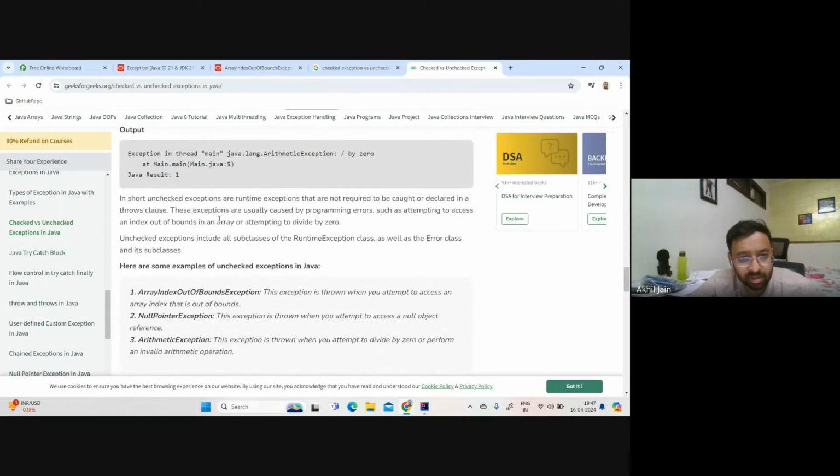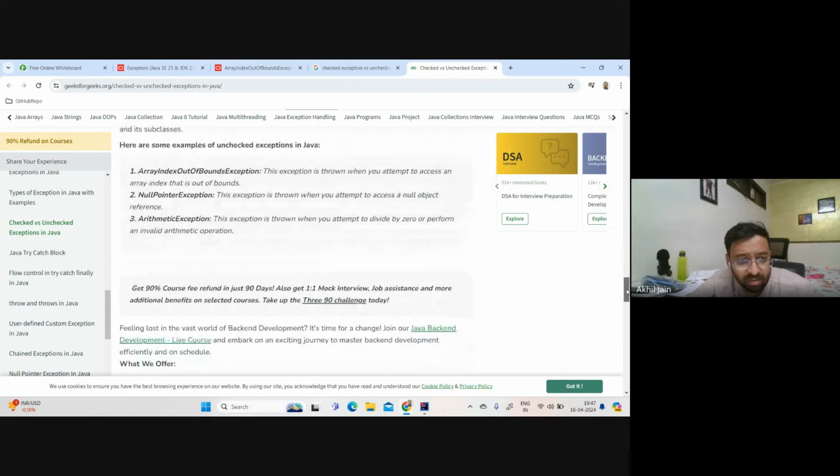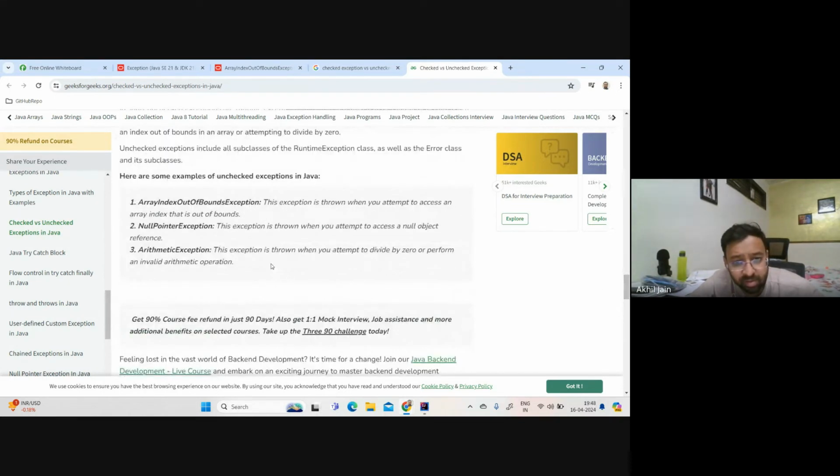Okay, in short, unchecked exceptions are runtime exceptions that are not required to be caught or declared with the throws keyword. These exceptions are usually caused by programming errors, such as attempting to access an invalid array index and dividing by zero. Unchecked exceptions include all subclasses of the runtime exception class as well as the error class and its subclasses.